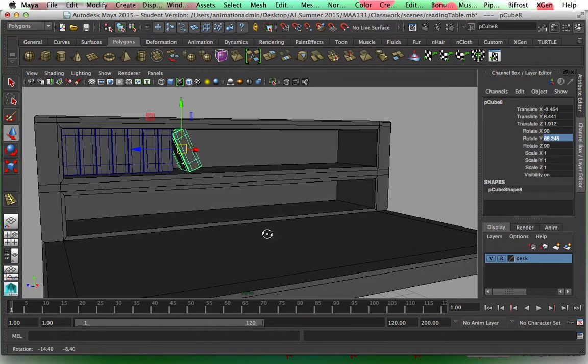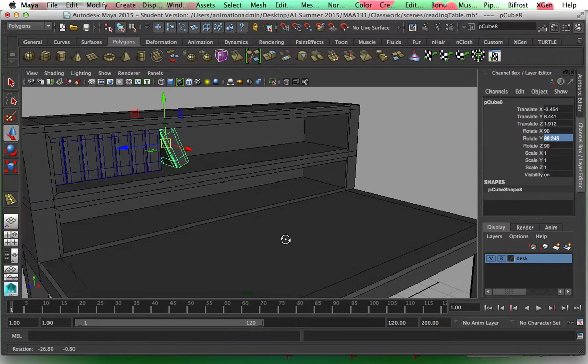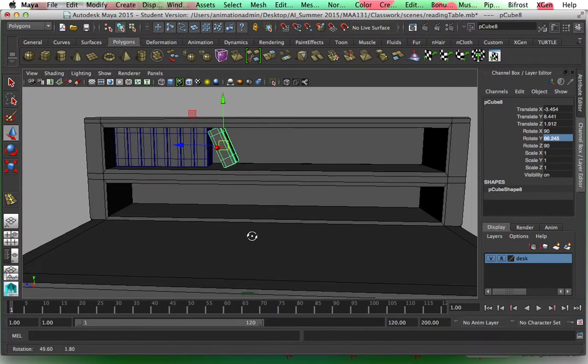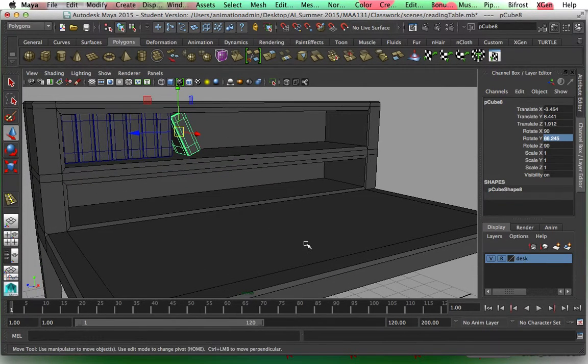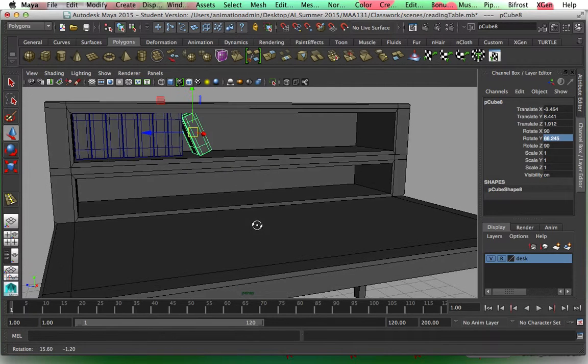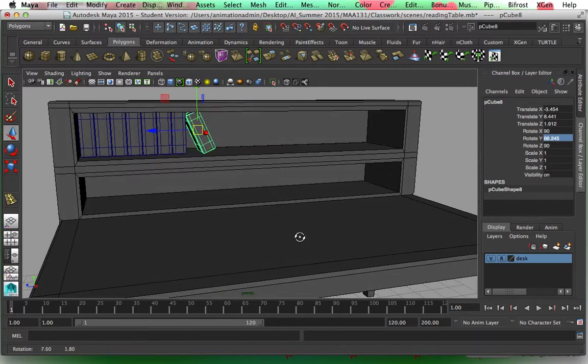Okay, you can add CDs. They're made primarily the same way, but I'm going to go ahead and stop right here so you can customize your reading table to the way you like. Maybe put some smaller books or thinner books on the table.